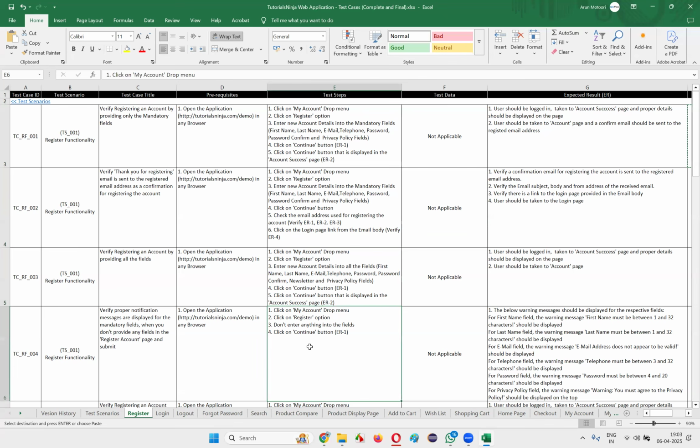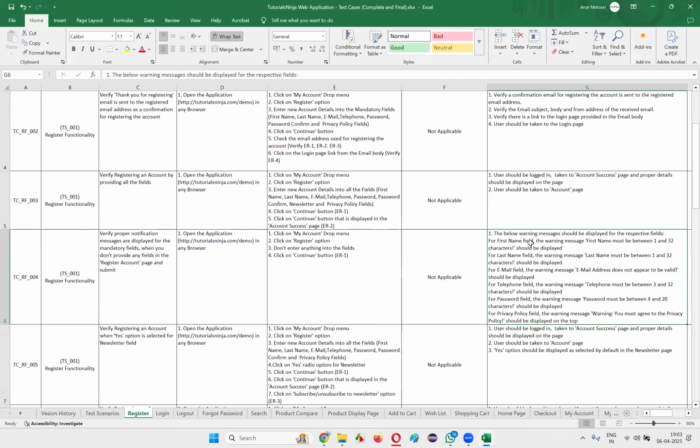So here, click on the continue button and verify the expected result. The expected result is kind of big. The below warning message should be displayed for the respective fields. For first name field, the warning message first name must be between 1 and 32 characters, yes, came. For last name field, the warning message last name must be between 1 and 32 characters should be displayed, came.